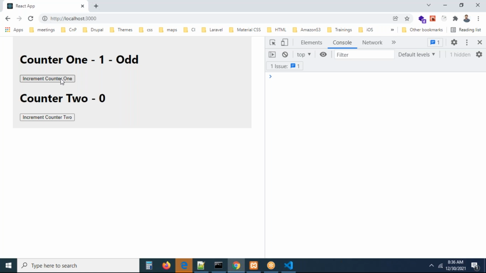Now you can click on the same increment counter two. I'm clicking a second time. Again, there is a delay of 2-3 seconds, right? It is not incrementing very fast. Now you can check this.